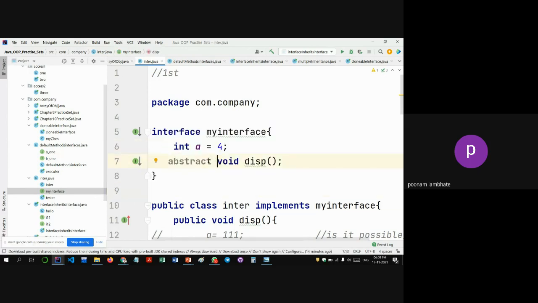That is why you can see this is in gray color, because it is not necessary for me to write it. And remember one more thing, that your abstract methods have to always be public. Public means these methods should be accessible outside this interface also. That is why it is public.